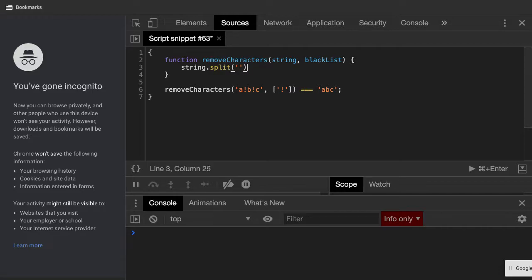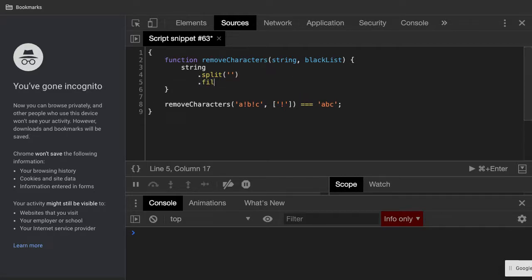No space, that's correct. Because with no space, I will have an array of individual characters, right? And then I'm going to do something. I would like to filter. I'll do something here, and eventually, how do we transform an array into a string? Join, correct. What do we put here?